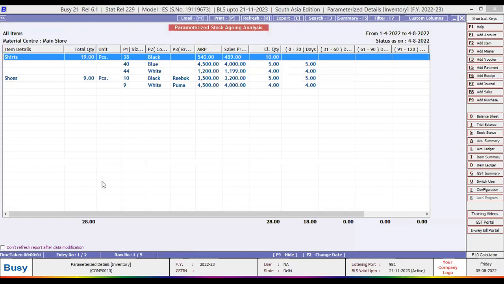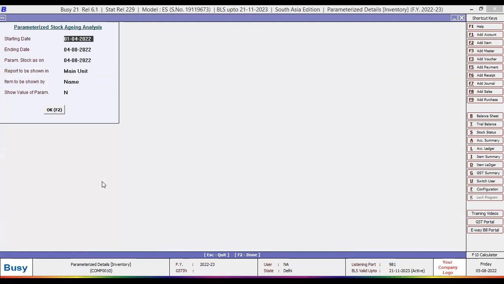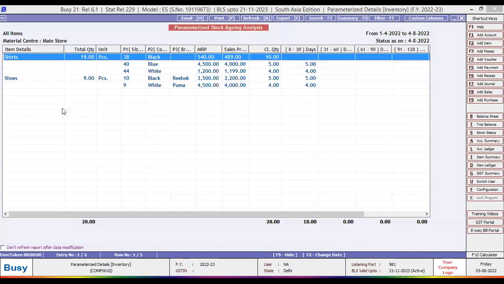So the remaining stock that has been with us as per date, like I am seeing the report on parameter stock as on 4/8. So till 4/8 it will show in aging mode in the 0 to 30 days slab.